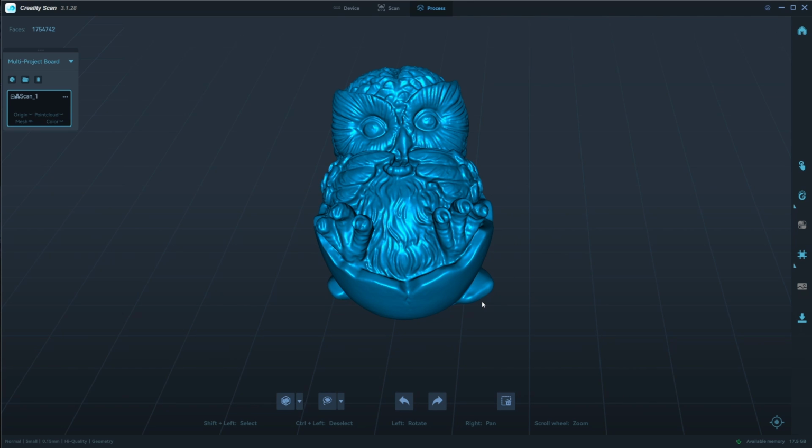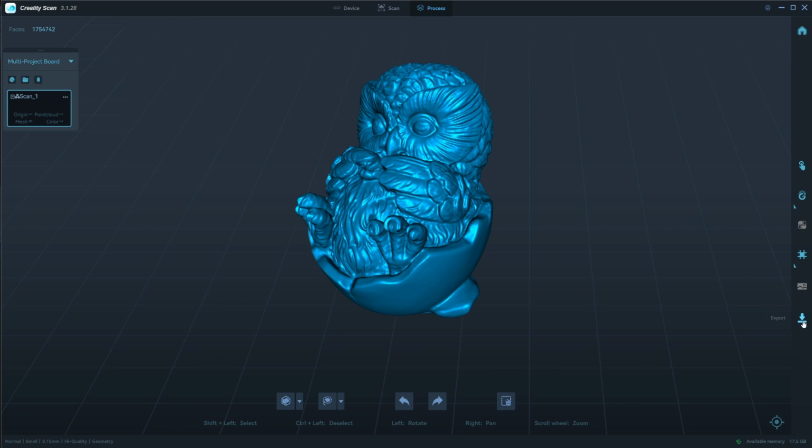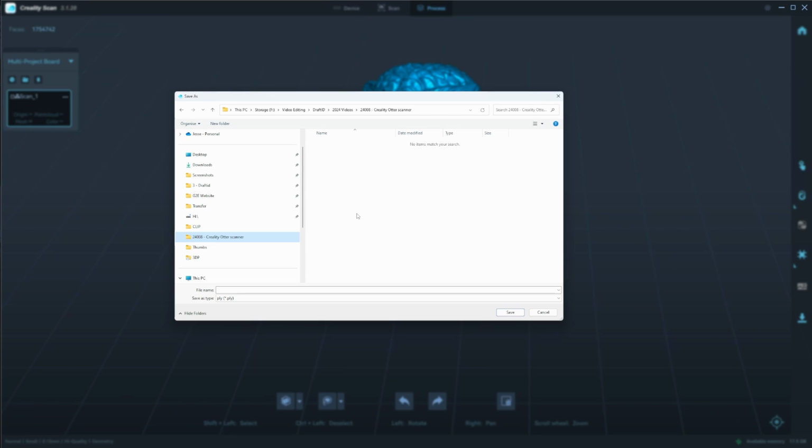But as I've said multiple times now, I'm going to do a proper series of tutorials on how to use the CR scan Otter and the Creality Scan software so that you can get the best scanning quality for your models. So the final button on the right hand side is export, and if you click on that, you're going to get your save as menu pop up, and the file types that it supports are PLY, STL, or OBJ.